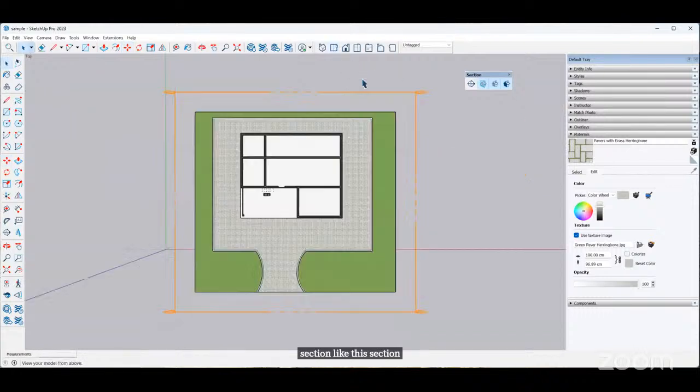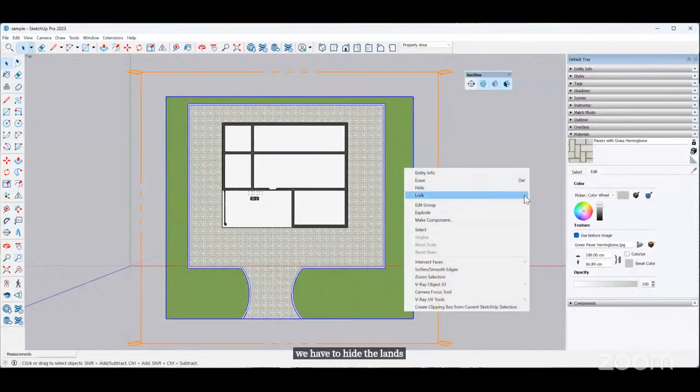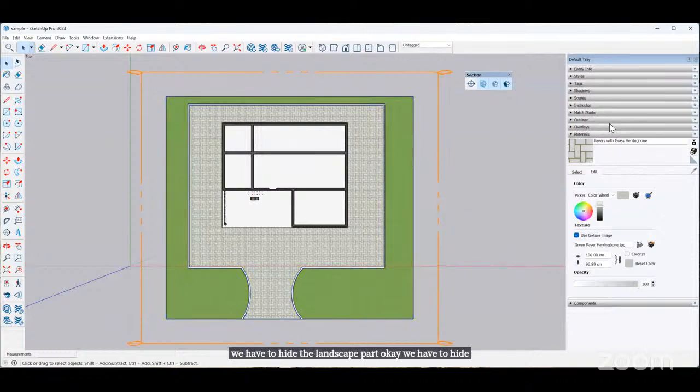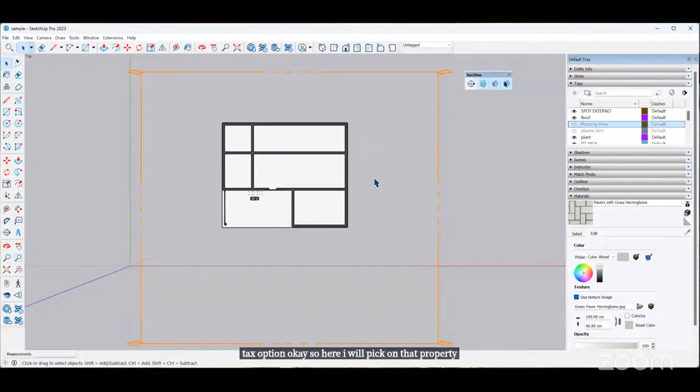After that, go to the top view, and we have to hide the landscape part. We can tick off that tag from the tags option. So here I will tick on that property area. And also here you can see that the section plane is visible, so I want to hide that section plane also.